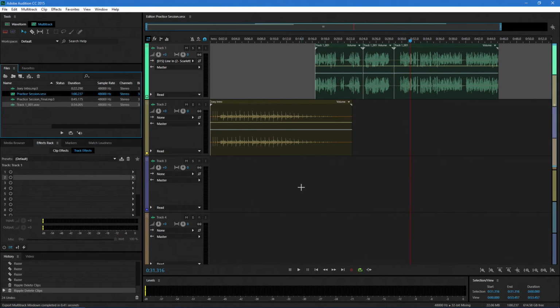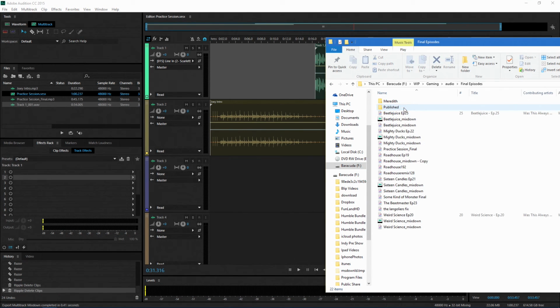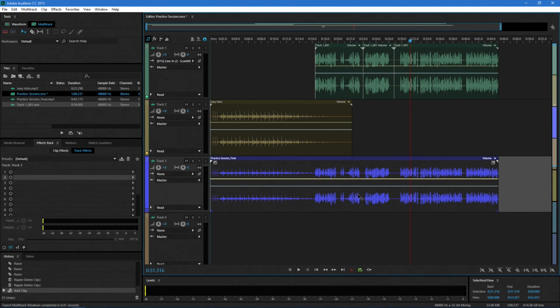There we go. Cool, we saved it. So now we have our file, and we can listen to it back, and it would have the music starting suddenly. Actually, let's drag it into here and see what it looks like. I think those go to the way I have them set up. Final episodes, yes. Practice session final, we can drop that in here. And look, it's exactly what we have. We've got our intro music, and then the talking starts. When the talking ends, it's over.